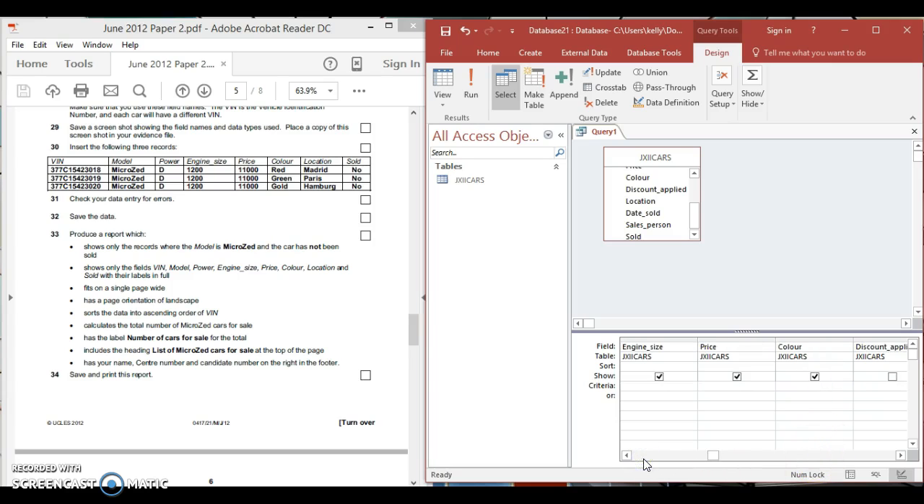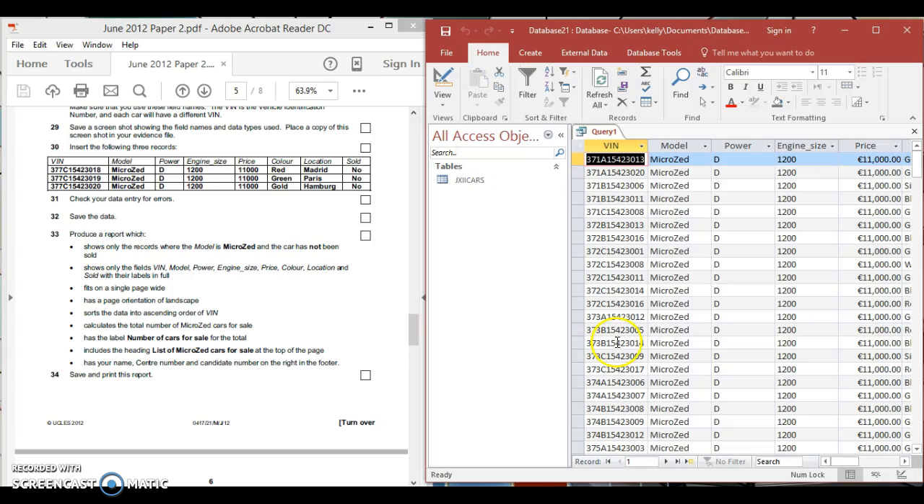Okay, so we can pretty much run this query now. It says sort the data into ascending order of VIN. You can do that here, but I'm just going to do that later in the report. So I'm going to run my query. And you can see that there are a total of 49 records.